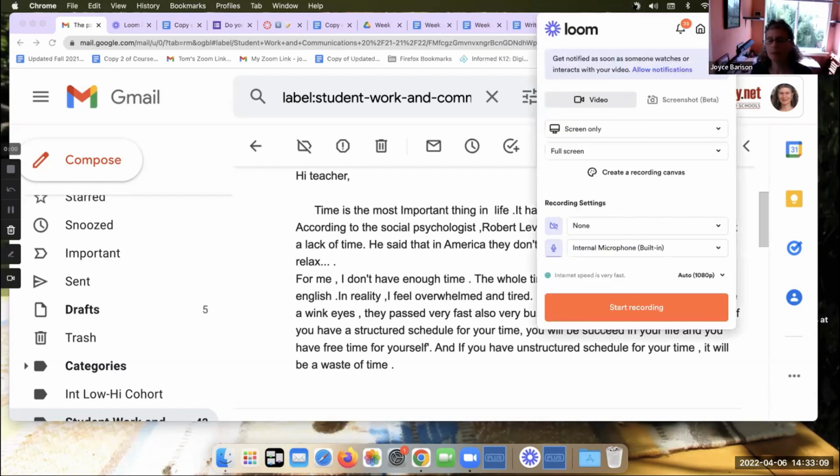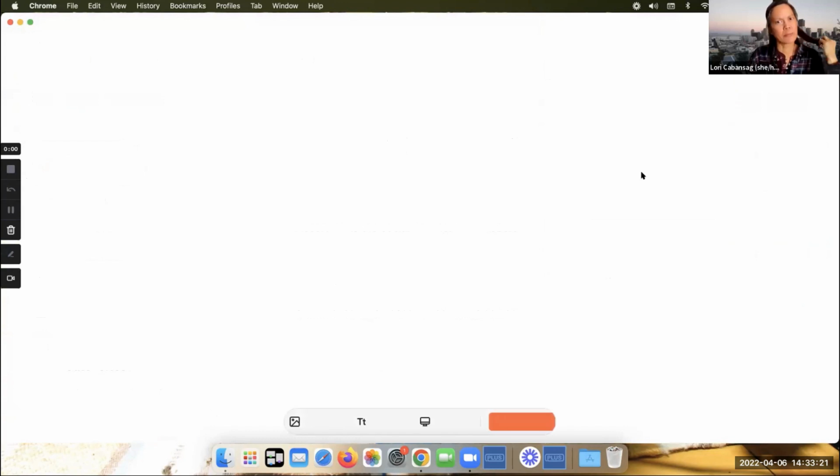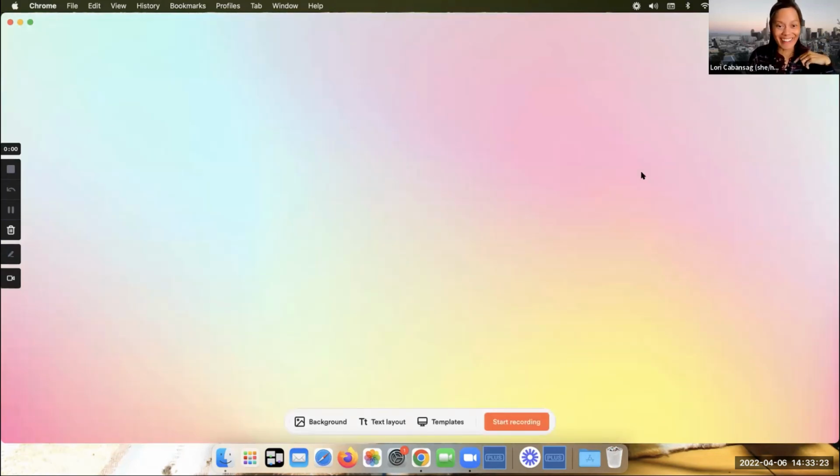Yeah, because we missed some. Right, see there in the middle, it says create a recording canvas. Joyce, look at that. Where? Right there. Oh, okay. Click on that. What happens? Let's see. There you go. And there's all the templates and text layouts at the bottom that you showed.